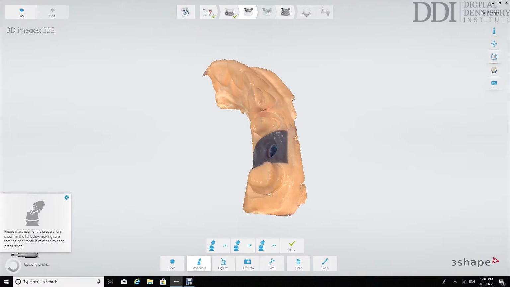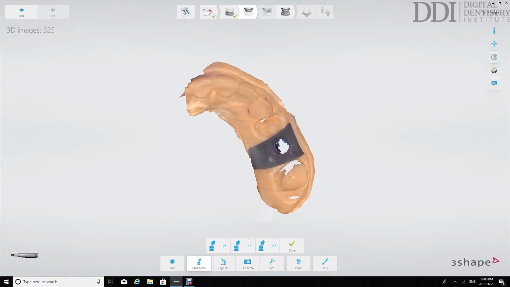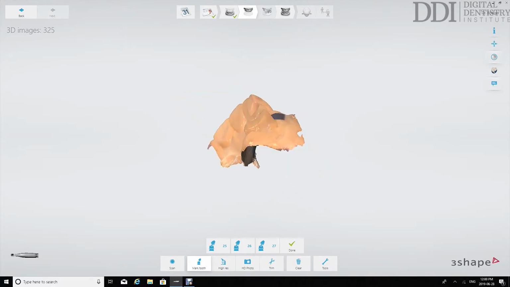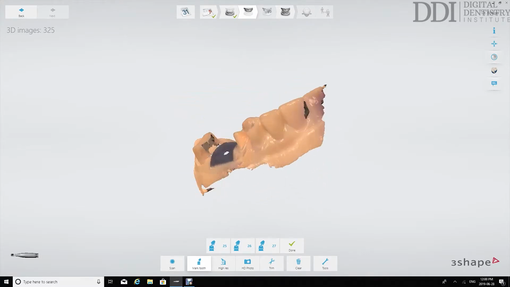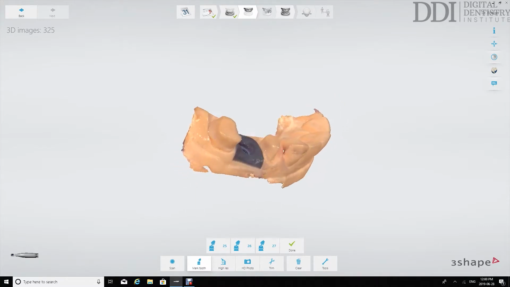At this stage, when we review our impression, we can see that there are certain areas that we have to go back in and scan. So we've captured the distal aspects nicely, but we need to go back in and capture the mesials to get more information there.